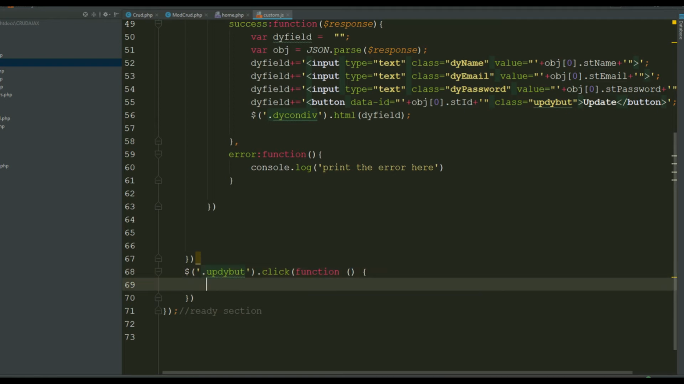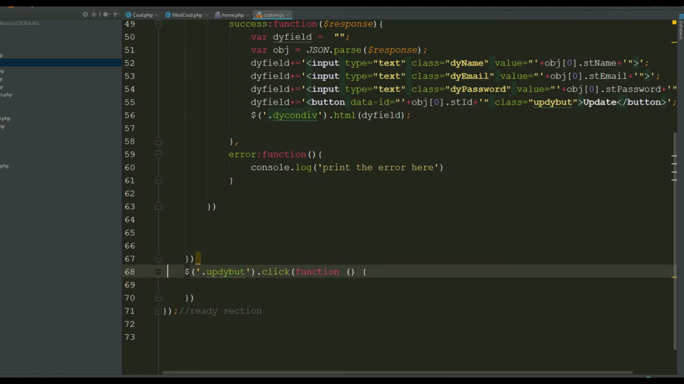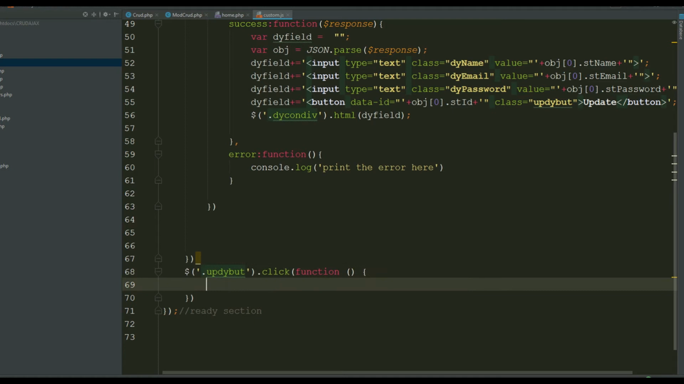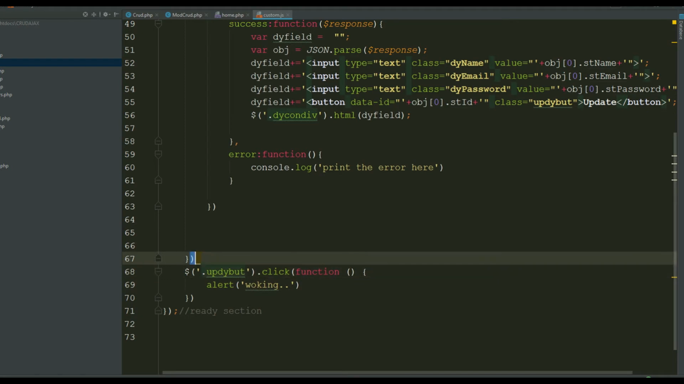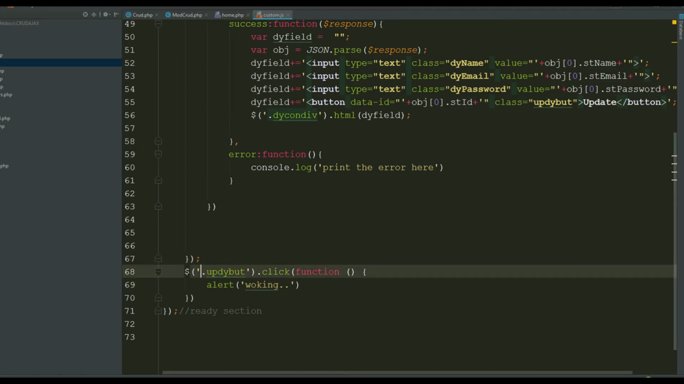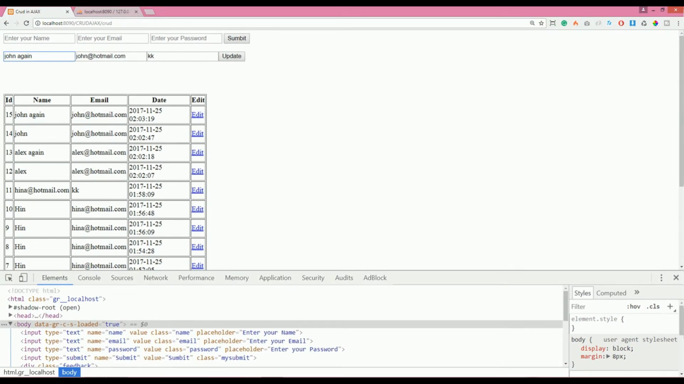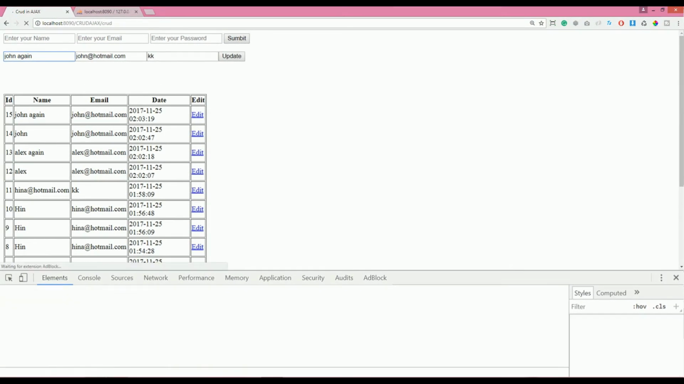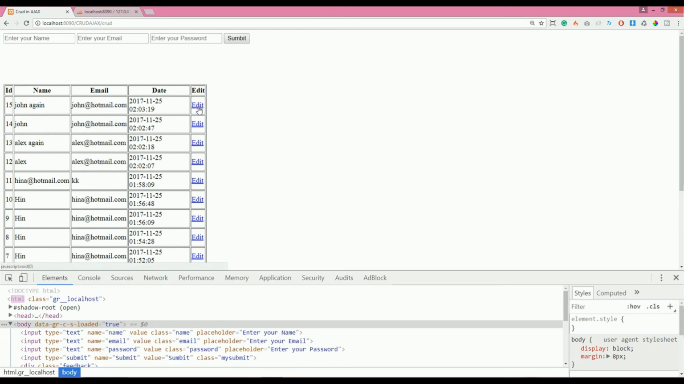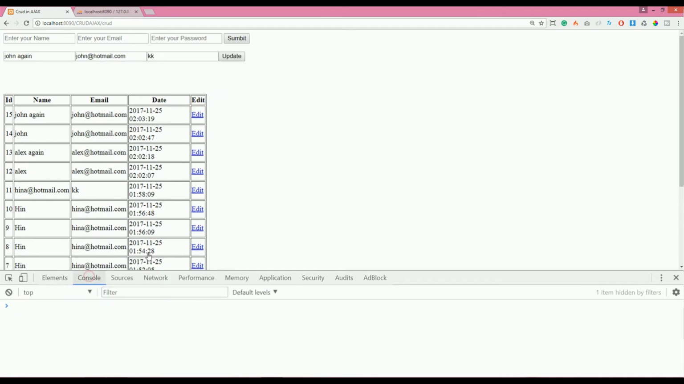So it's a function. I'm saying when someone hits this button, just console or alert echo, to make sure it's working. Okay, go to your controller, refresh the page. So now you can edit these sections, update this button. So it's not working.